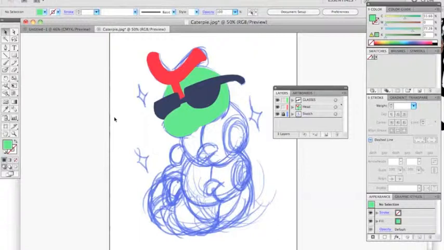And I don't know if you heard that, that was my little Kiwi. She's really excited about Illustrator, as you can tell. Aren't you, Kiwi?